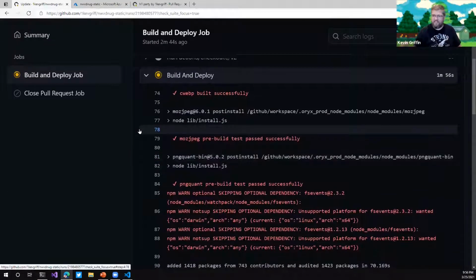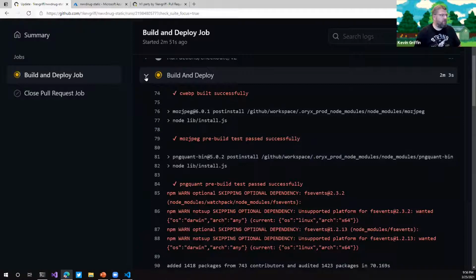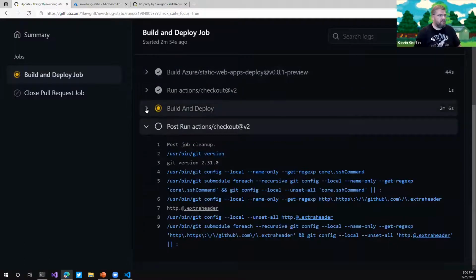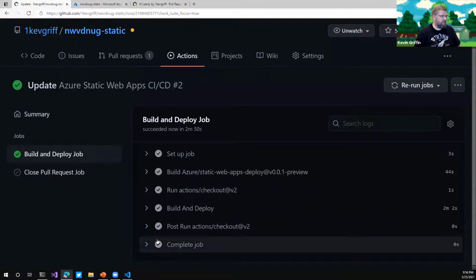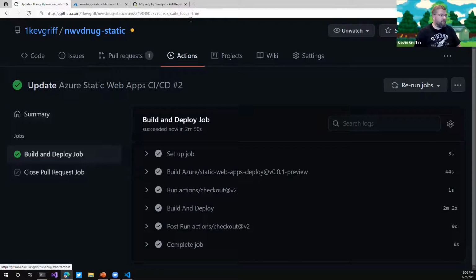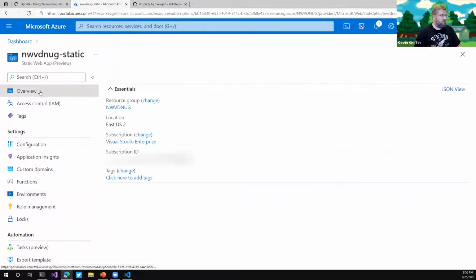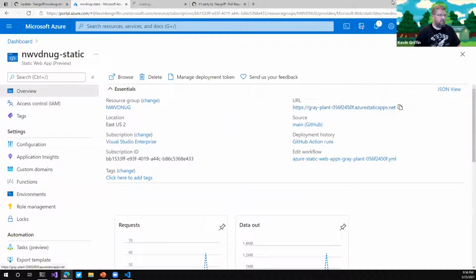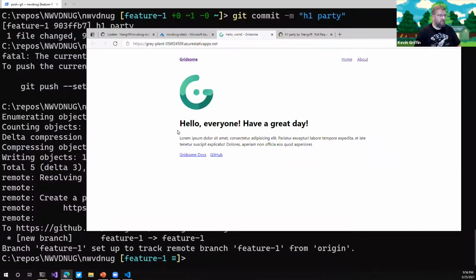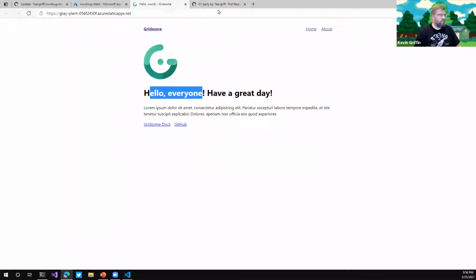You'd like to think that this gets a little bit more efficient the more you do it. But here we go. All right, so we're going to wait for this. Two minutes. There we are. Post complete. All right, so my main update is done, meaning if I go to overview and go back to my page, we see, hello everyone, have a great day. So my site is now updated with the new change. Well, that's pretty cool. All right, go away, Zoom. I'm going to move you over there.